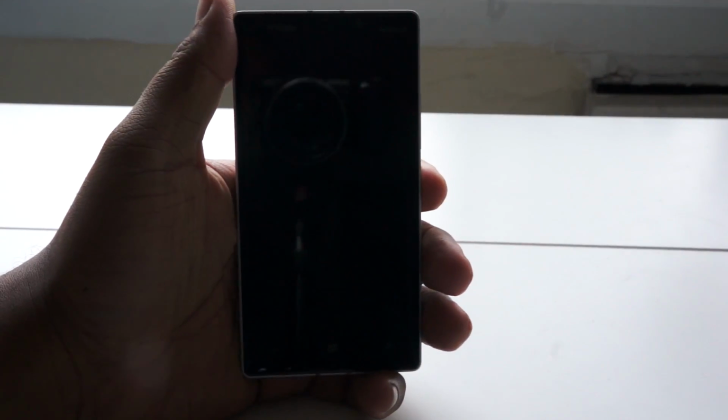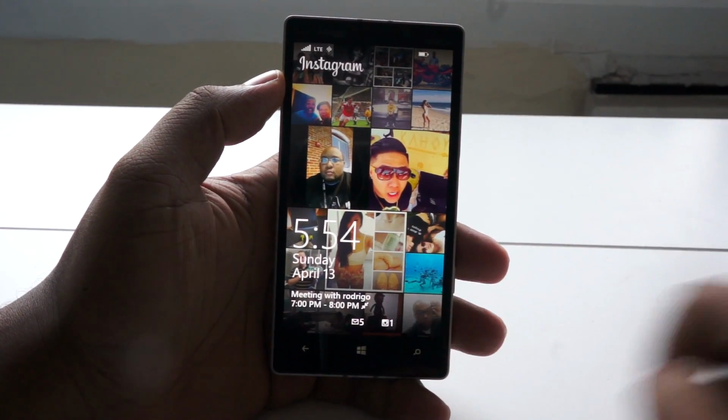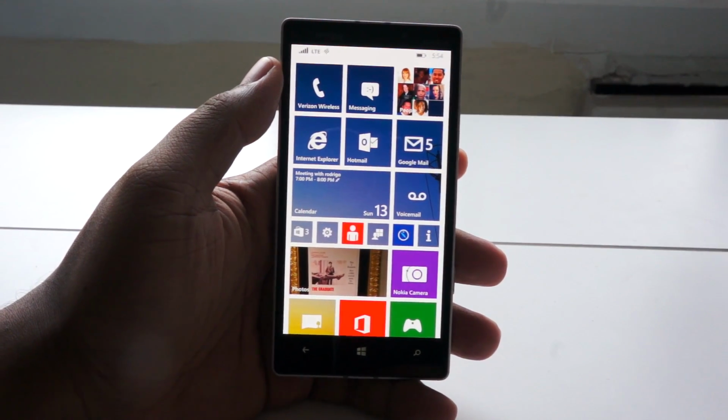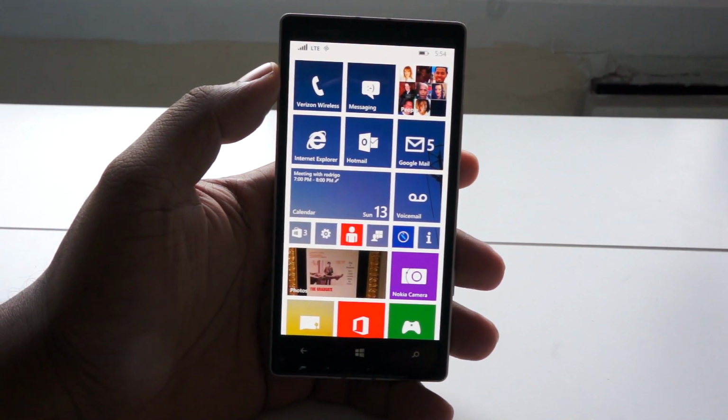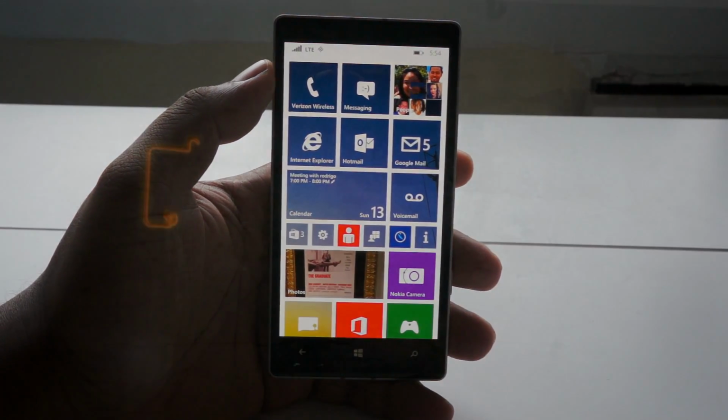I've already reviewed the device, but it's important to take a second look at it because now it's running Windows 8.1. So I'm going to show you a couple of the cool things that you can do now in 8.1. Can't run through all the features, but these are some of the highlights that I thought were worth mentioning.